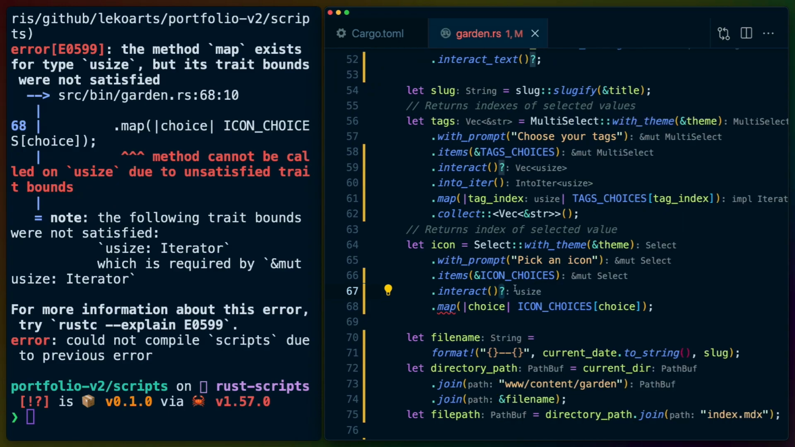So understanding the types here is super important, right? Let's get rid of the map here for a second. If we have the question mark, icon becomes a usize. If we don't have the question mark, icon is a result that could return a usize in the success case, or it could return an error. So if we use .map, we're not going to use .map on the usize type. We're going to use .map on the result type to operate on a success value if it exists.